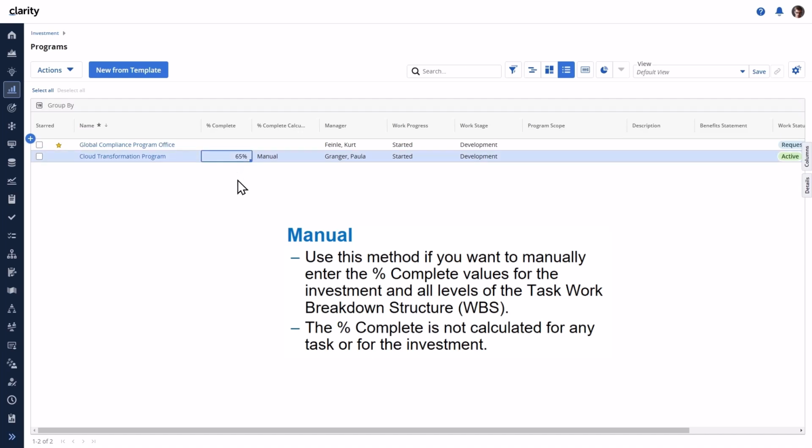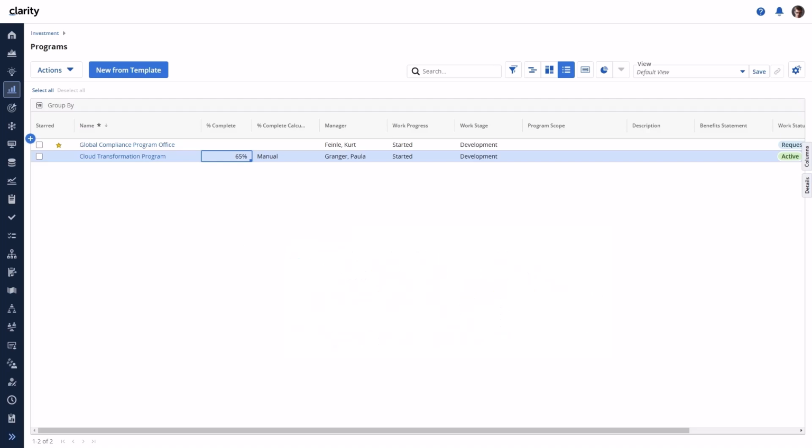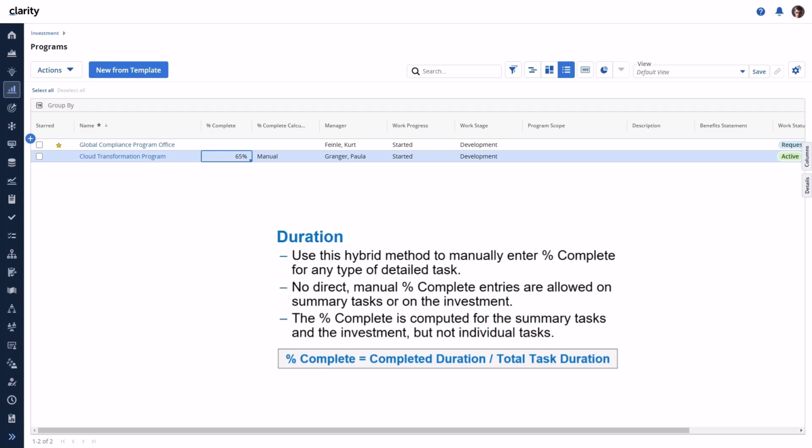In summary, use this method if you want to manually enter the percent complete values at all levels of the investment plan. The next method, duration, is a hybrid method whereby the investment manager can directly enter a percent completion value on individual tasks only, not on summary tasks or at the investment level.